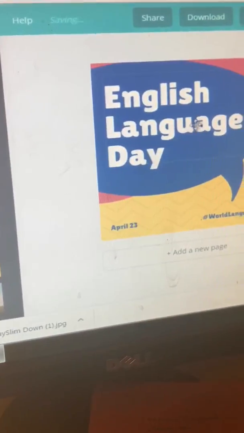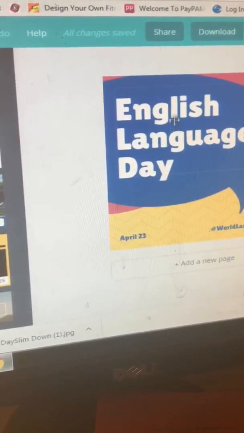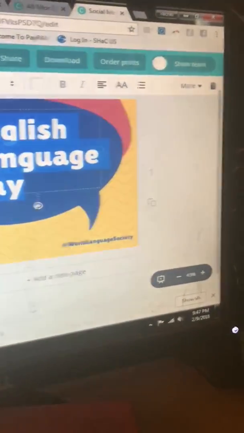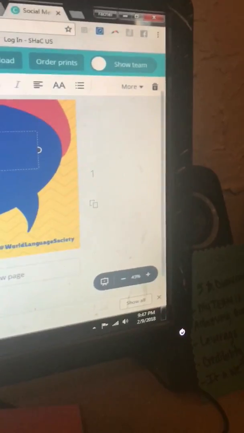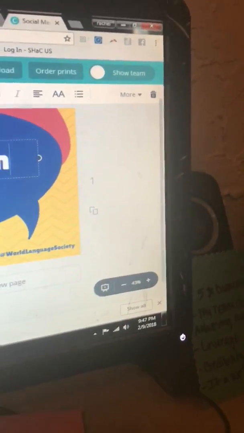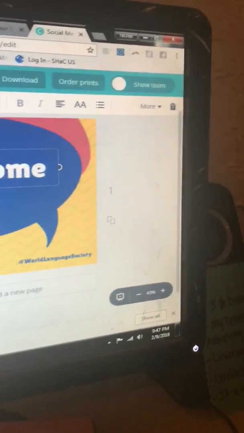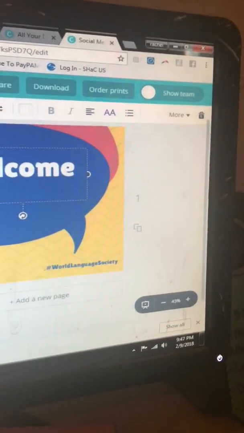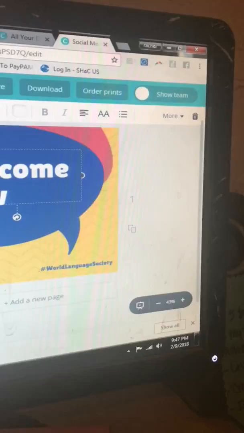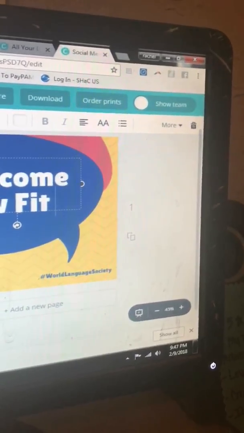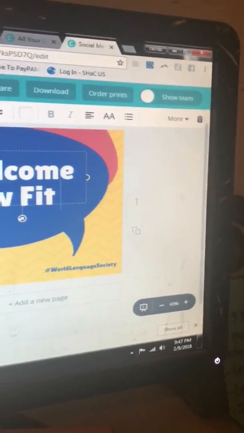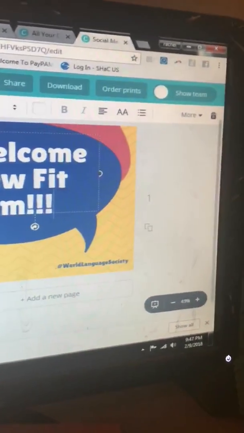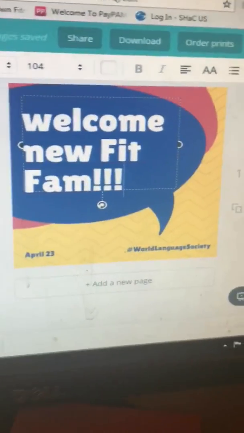Replace, and you see that you just choose one. This one's a free one, and I'm just gonna remove this text by highlighting it and put Welcome New FitFam exclamation. See, very simple, and you can change the text if you want to.